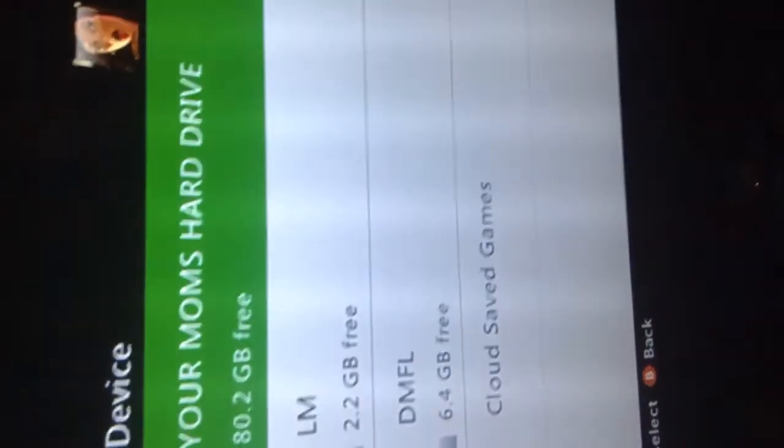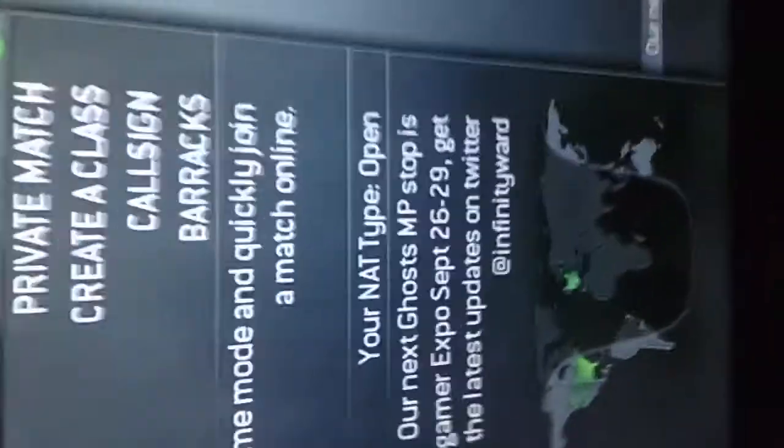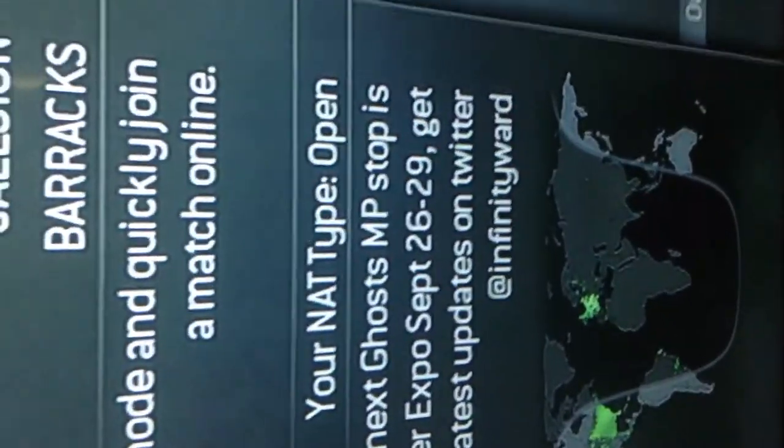Oh yeah, and this also works for your computer or anything. If you're running off of a wireless computer, you can do the same exact thing. It's all the same thing. You can do it for any of your devices that are wireless. Anyways, I don't know how to do the actual hardwire thing. I don't know how to do that. But yeah, see? And right there it says your NAT type is open.